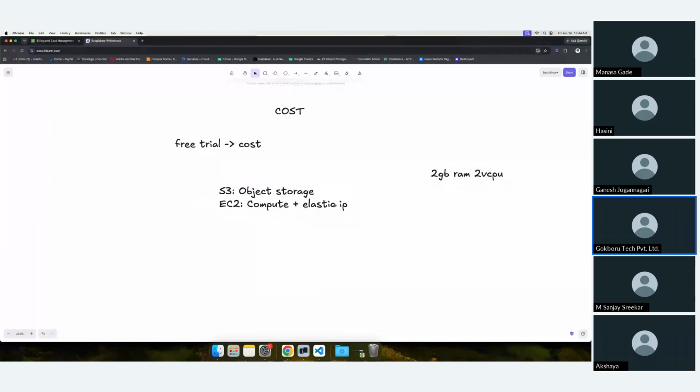Okay. So S3 is for object storage, storing all your files, data, and anything. Then you have EC2 for compute, and then you can attach it with Elastic IP. Then you have SES. SES is maybe the most popular service used by SaaS applications. Like 95% of those who are in the SaaS application business use SES for sending emails.